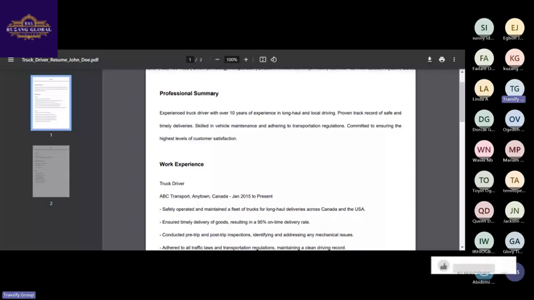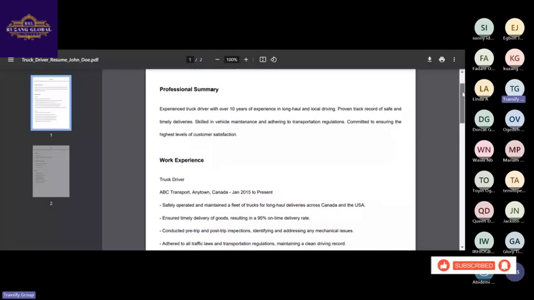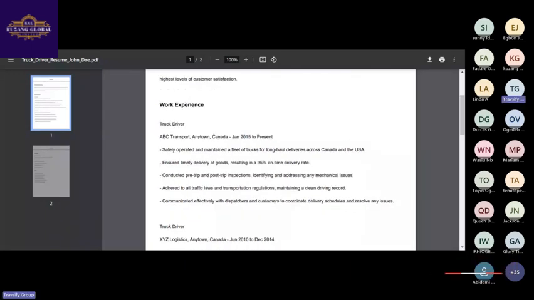Now, after the professional summary, what's the next thing I said we should look at? Work experience, and I said use bullet points. Can you see truck driver, ABC Transport, Anytown, Canada, January 2015 to present. Remember I said do it in reverse chronological order. Safely operated and maintained a fleet of trucks for long haul deliveries across Canada and in the US. I stated the rough roles of this person in this place. Because I'm applying for truck driver, I stated the role was truck driver.